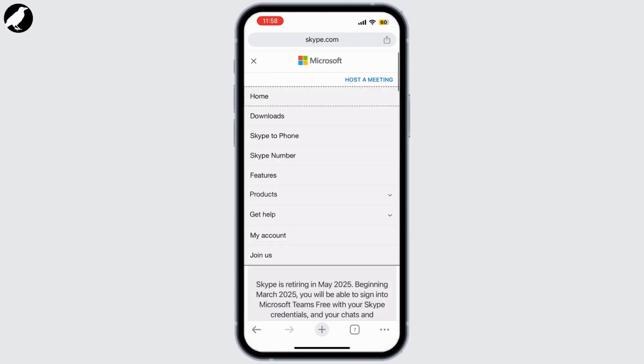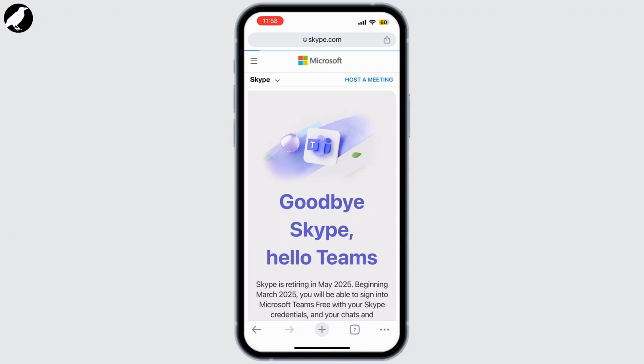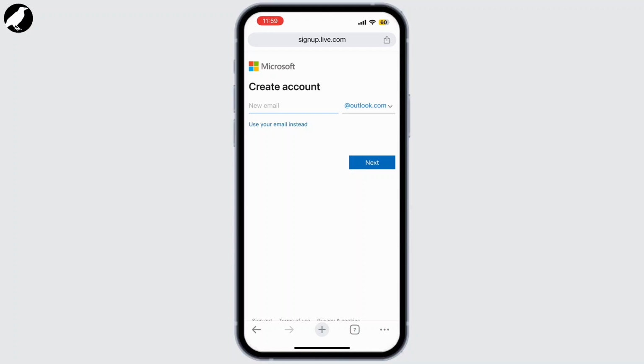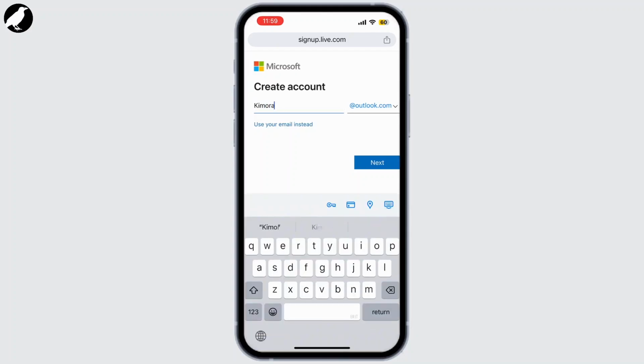Now tap on three horizontal lines and simply go to join us. This will take you to your Microsoft account login page. Here, if you have your Microsoft account, you just need to simply enter it. If you don't have it, simply tap on get a new email address. Simply create your new Microsoft account.